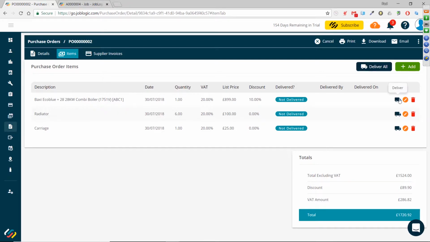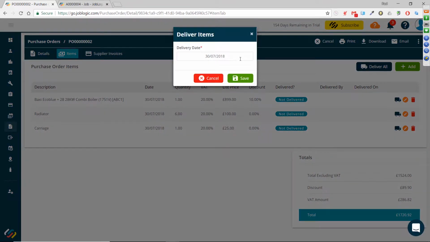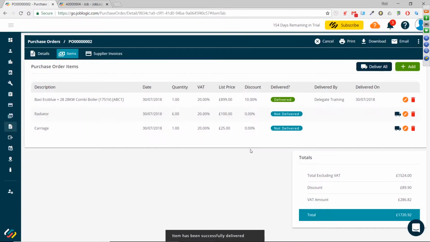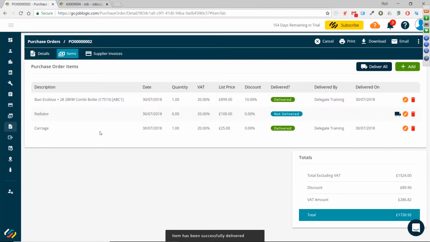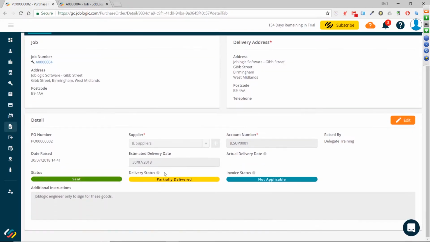If the boiler turns up, then we can hit deliver. It says, okay, was it delivered today? Yes, it was. And you can see I've got a little delivered green icon here. I'm also going to deliver my carriage, because damn straight they're going to charge me for that. But my radiators haven't turned up yet, and the engineer's been informed that it's not going to be till tomorrow. So if you look back now at the details section here, this is why we tell Joblogic if we have only had partial delivery, because Joblogic warned you.